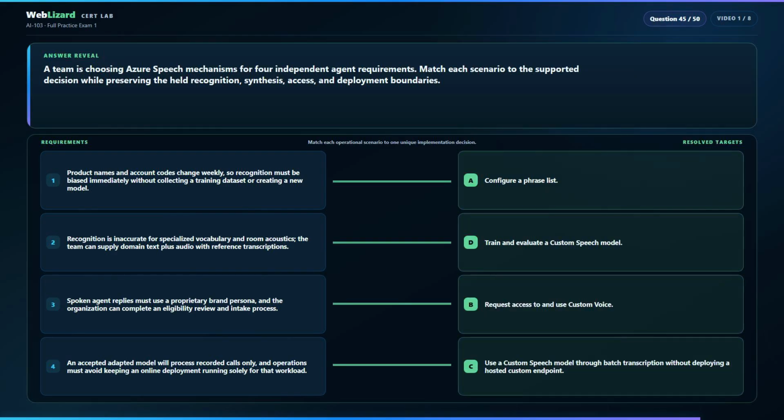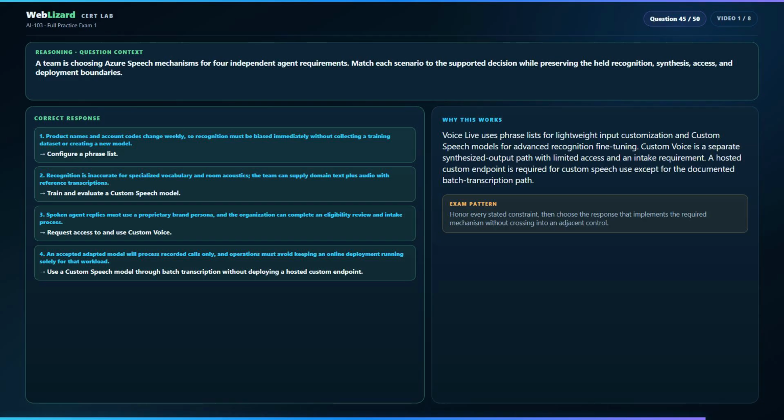Correct response. 1. Product names and account codes change weekly, so recognition must be biased immediately without collecting a training dataset or creating a new model. Matches configure a phrase list. 2. Recognition is inaccurate for specialized vocabulary and room acoustics. The team can supply domain text plus audio with reference transcriptions. Matches train and evaluate a custom speech model.